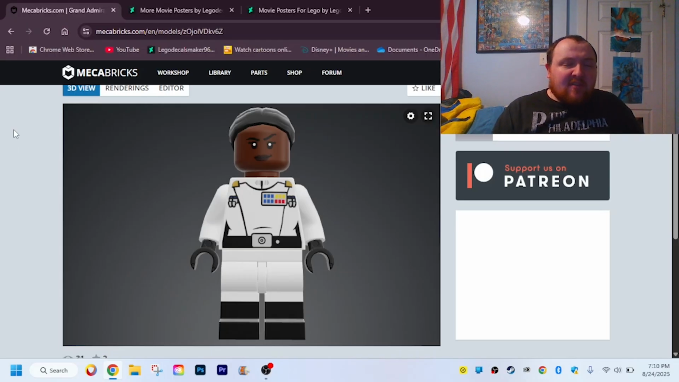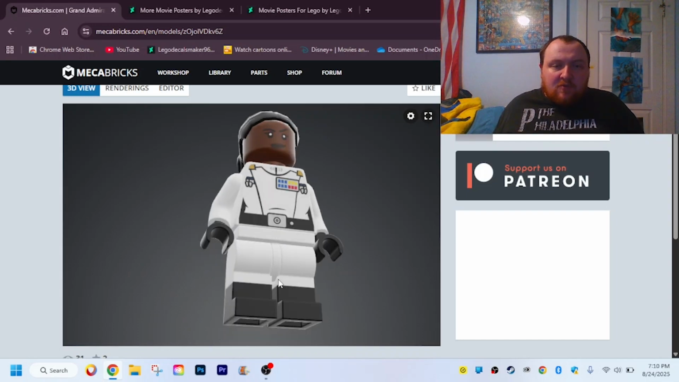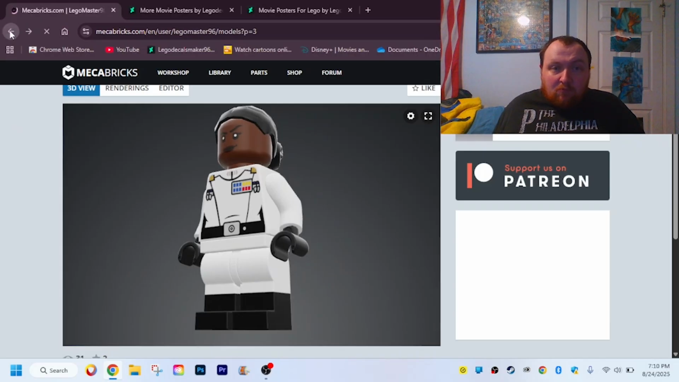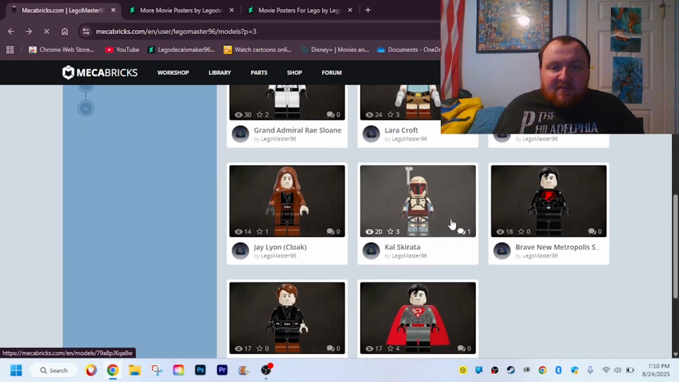And I know Thrawn is a great minifigure, but they could have at least given him dual molded legs, black for the boots. But what we got is what we got, and I can't complain.